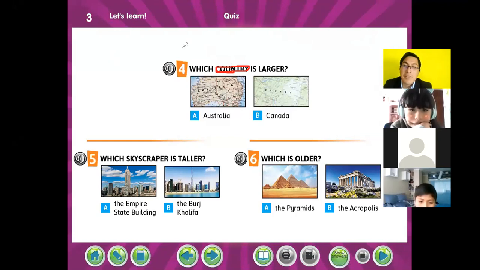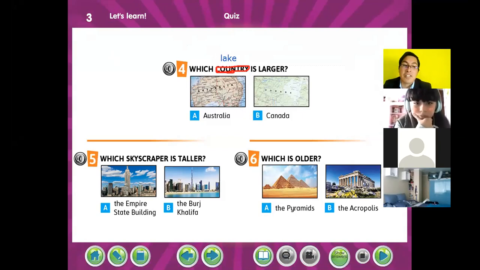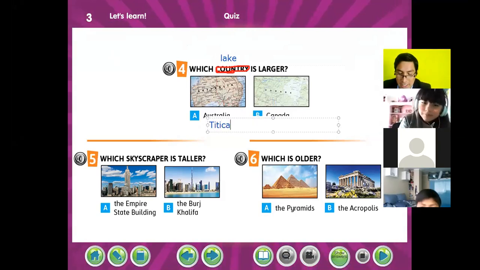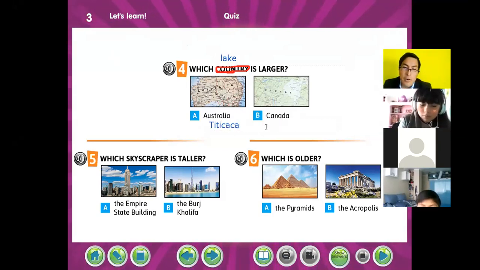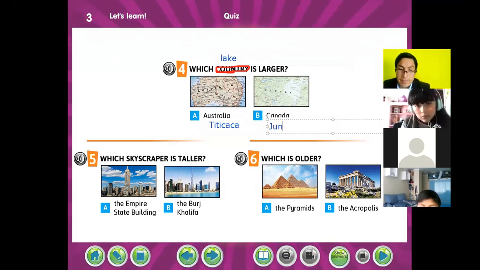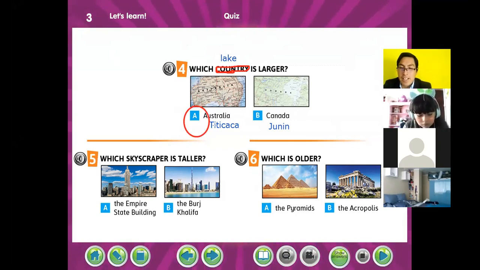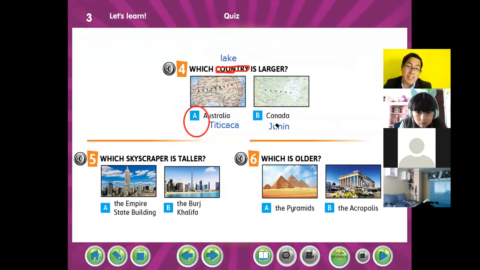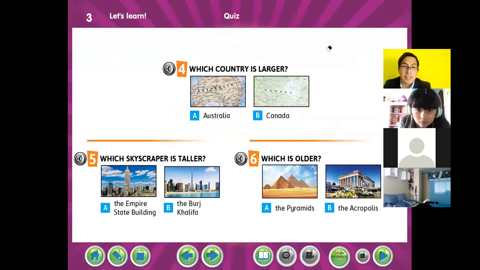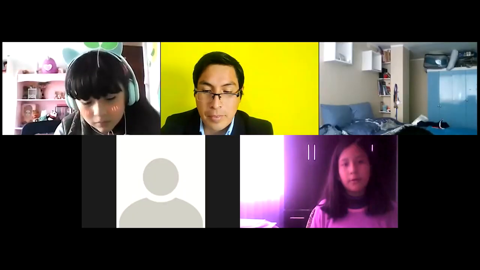Which, for example, lake? Which lake is larger, Titicaca Lake or Junín Lake? Which lake is larger, bigger? The answer: Titicaca Lake is larger, is bigger. Okay, or you can say Paca Lake, no? Okay, try to create your sentence, okay? Continue like that. 2 minutes more and then we return to the class.